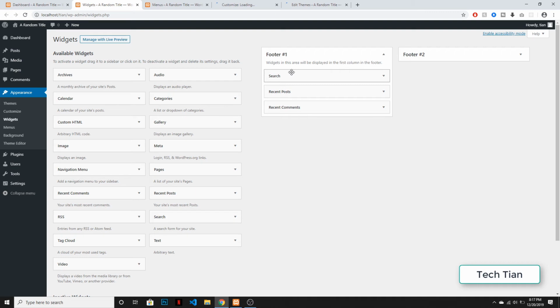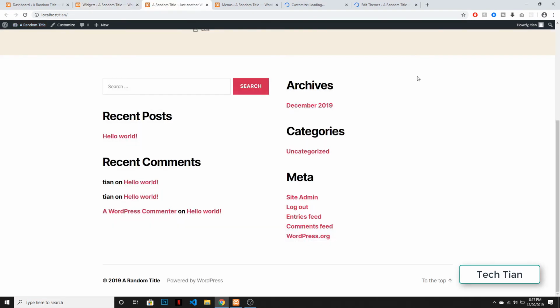If I go here and click on visit site, it will give me the site I have created with WordPress. If I go below, you can see there is a search bar, recent posts, and recent comments, just like this. So this is basically our footer.